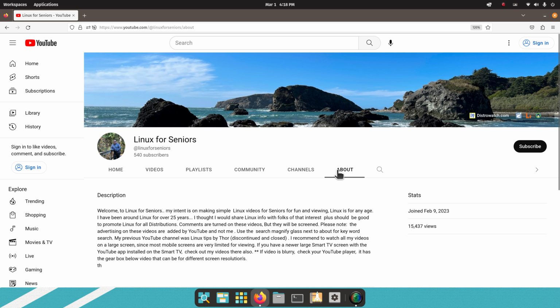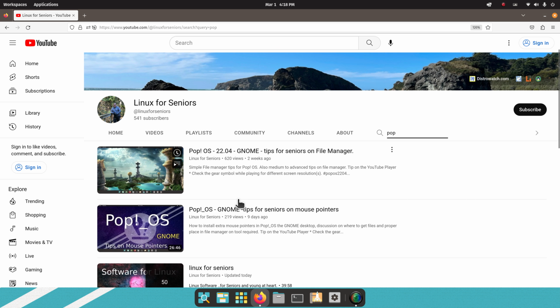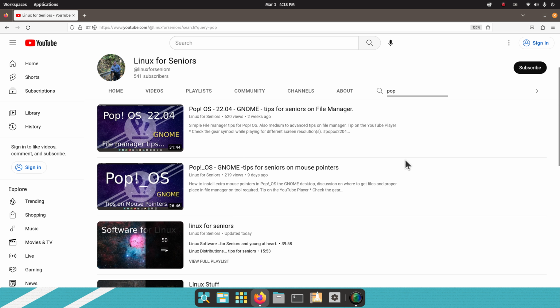What does this thing do? Well, I'm going to click the About section and just let you see the magnifying glass is still here. So what I'm going to do is click that. I'm going to put in keywords like pop, and it's going to find all the videos on Pop!_OS. As my library grows, on any video for Pop!_OS, that's all you need to do. So that one there is for the file manager, and you can see that's an active icon. It's changing. And that's for mouse pointers. These little guys.